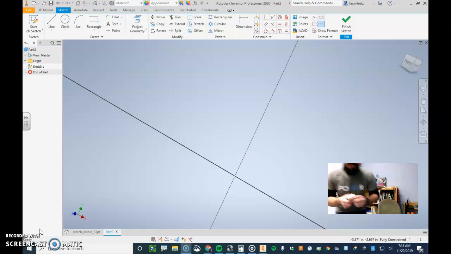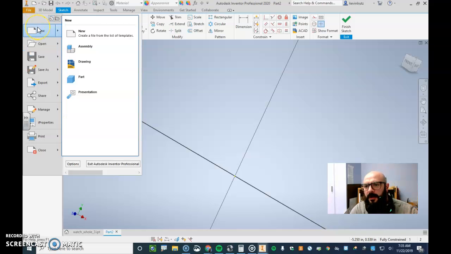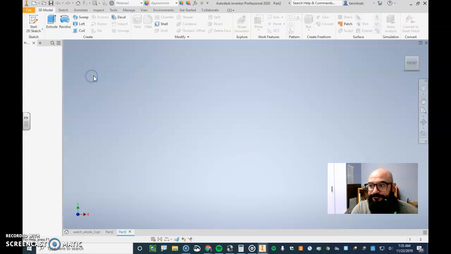Hey, remember when we made this? We drew it in a 2:1 scale, and then we drew it again in a 1:2 scale. Well, we are now going to recreate this object in Autodesk Inventor. So to get started, first thing you're going to do is press File, New, hover over it, don't click, Part.